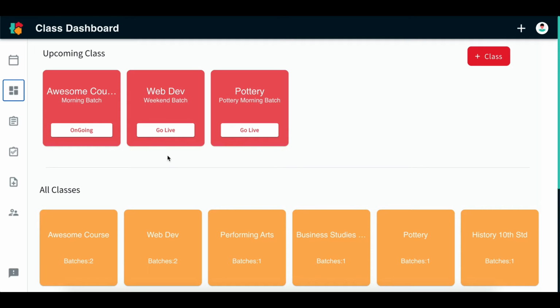On the side you can see that we have the different modules. We have timetable, assignments, tests, course or class material, and then the students page. I'm going to start out with the timetable.